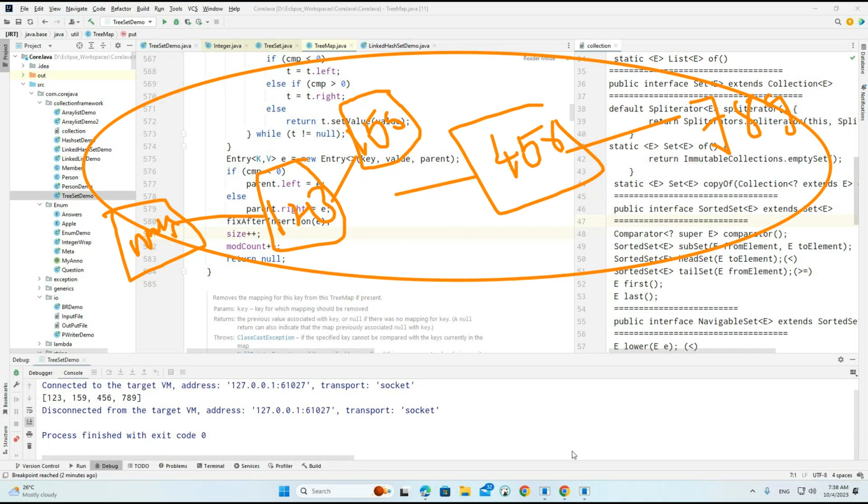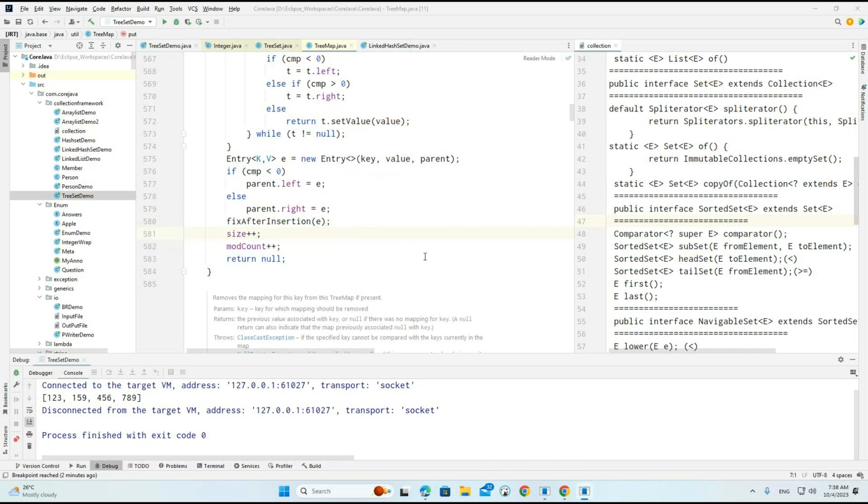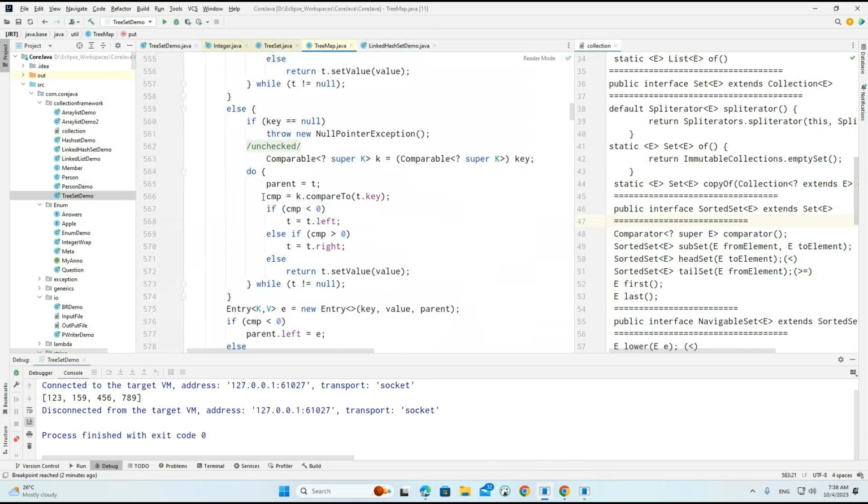So whenever we are providing it, which method plays an important role here? This is the method. The compare method plays a very important role in deciding whether the record should be inserted into the left side or the right side. This is what we observed. Now here the compare method is coming from where? Comparable.